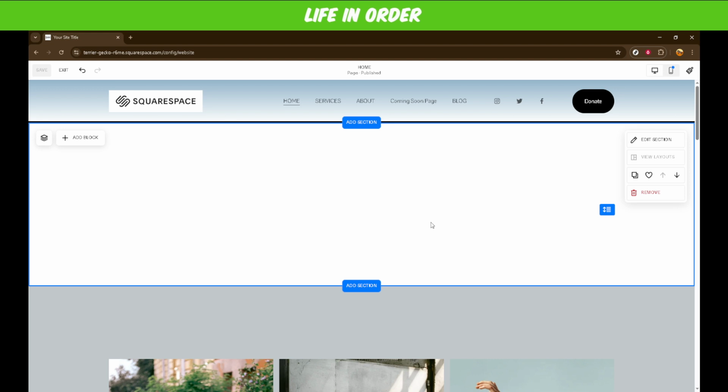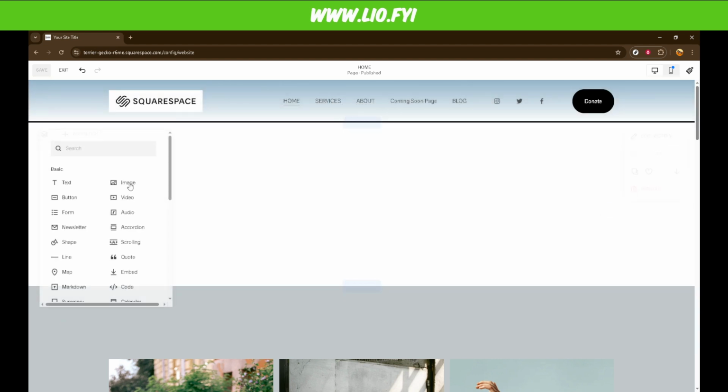First, head over to your Squarespace website editor. This is your main hub for making adjustments and adding new features to your site. It's crucial to familiarize yourself with this area as it holds all the tools you'll use to bring your site to life. Once you're in the editor, look for the Add Block option. This is where you'll be adding different types of content and media blocks to your pages.